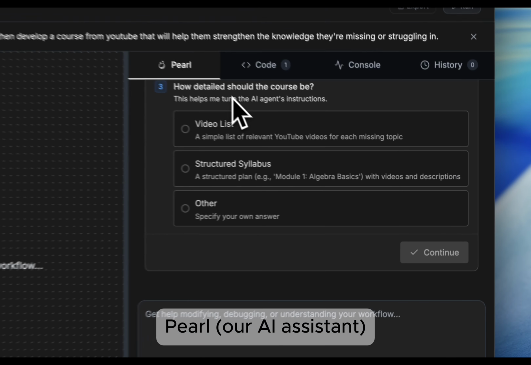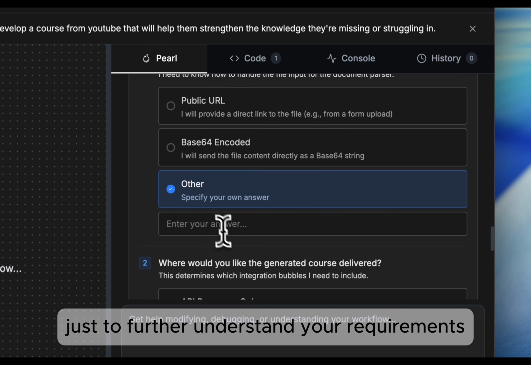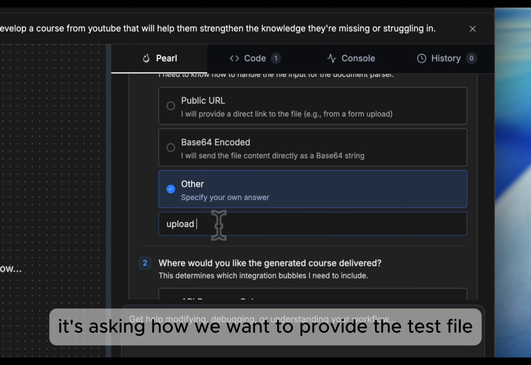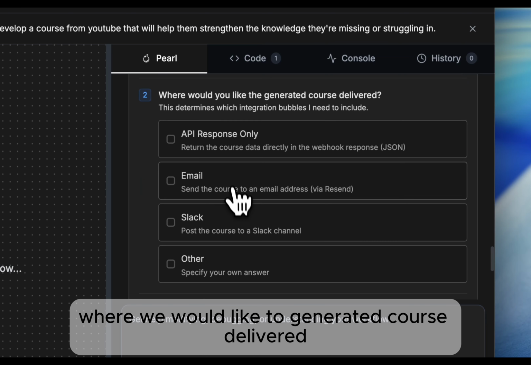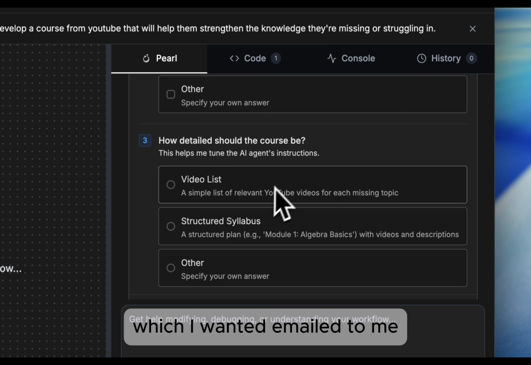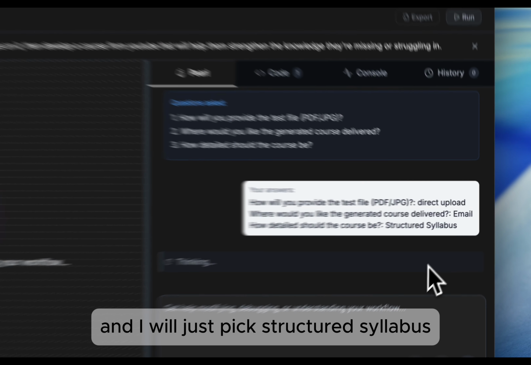Pearl, our AI assistant, will usually go and ask a couple of multiple choice questions just to further understand your requirements. In this case, it's asking how we want to provide the test file, which I can just say that we're going to upload it directly, where we would like the generated course delivered, which I want emailed to me, and the final one is how detailed should the course be, and I will just pick structured syllabus.